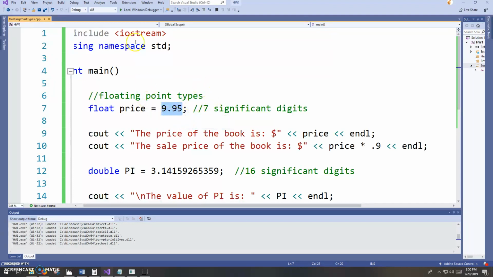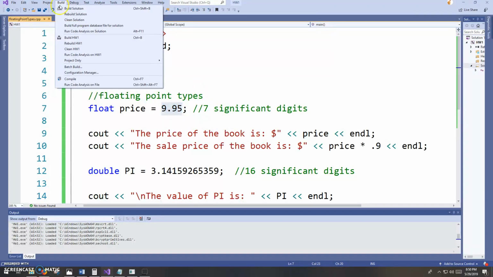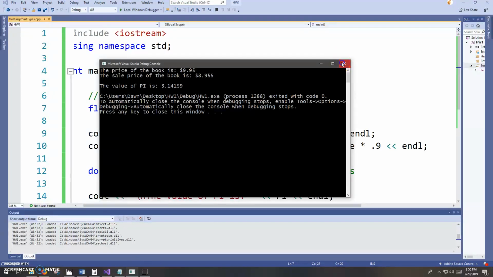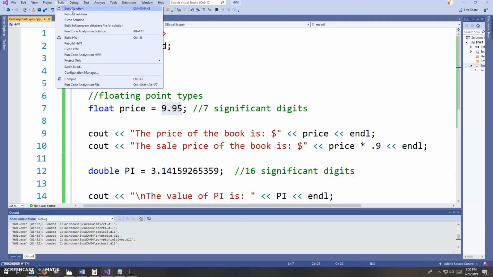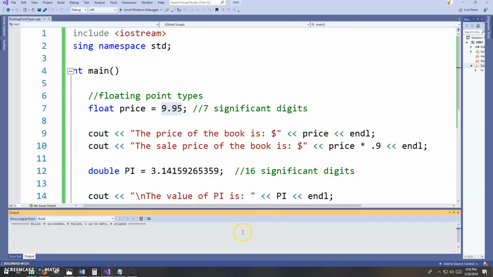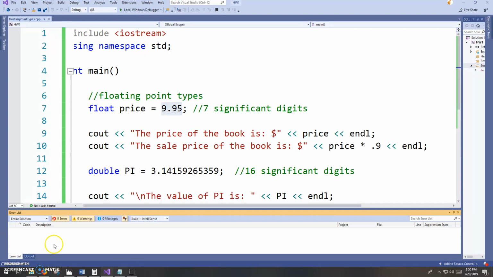Another thing is I'm going to build this solution. Actually, I'm already running this. Let me get back to normal here. I'm going to build the solution. When you build a solution, you're basically just compiling the program without running it. I thought I was going to get a warning on that 9.95.